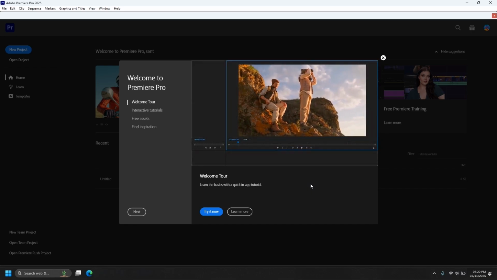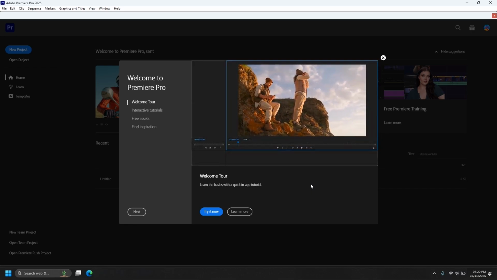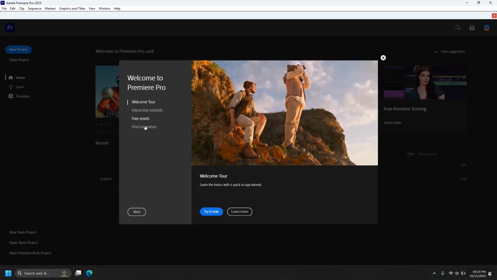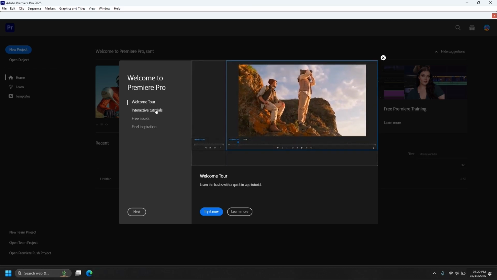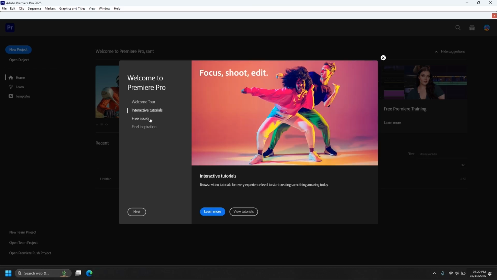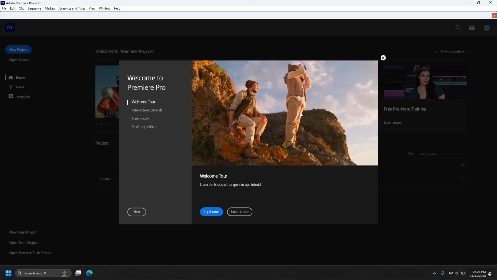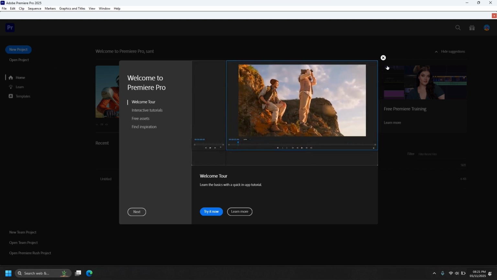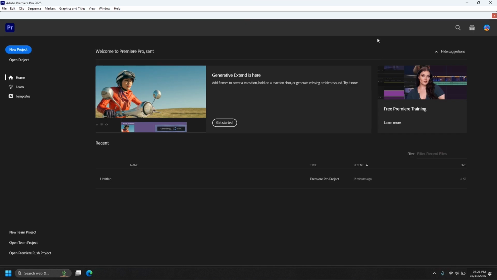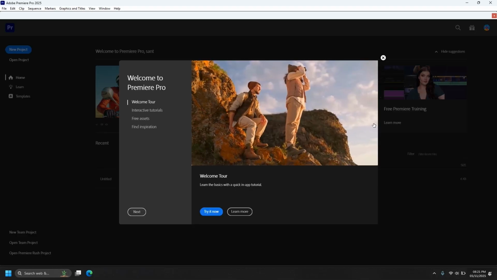Here, you can see the welcome screen of Premiere Pro. From here, you can check out what's new in Premiere and even explore some free tutorials to get started. If you don't need this right now, you can simply close the window, and later you can bring it back anytime by clicking on this little icon right here.